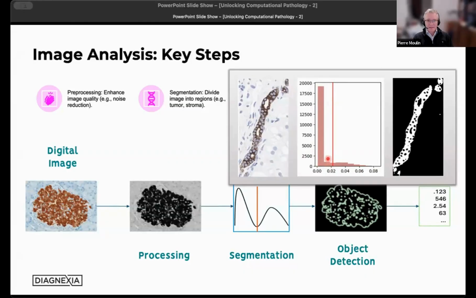In this case, the lesser amount of DAB is probably the background, and higher values represent the signal. So we want to cut between the background and the signal. This is what you observe with a transformed image, where we've converted RGB into hematoxylin and DAB.